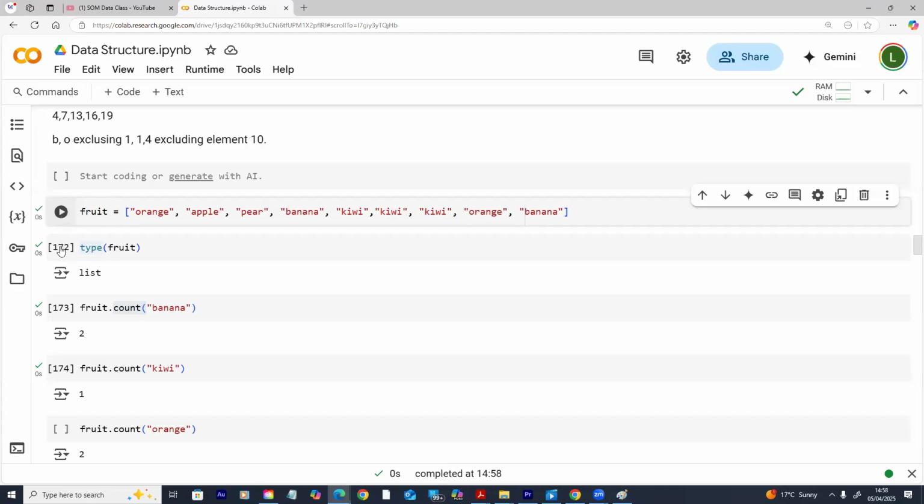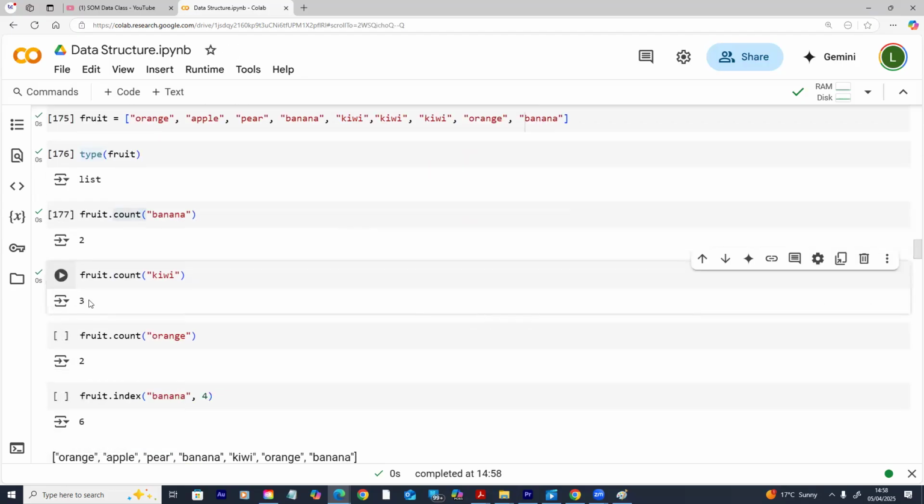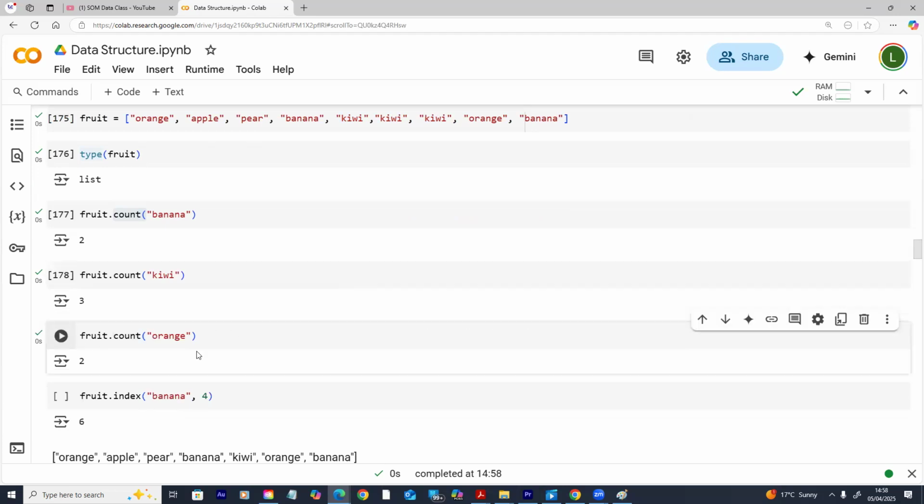Okay, let's run this again. How many times do you think Kiwi is going to appear? Three times. So for count orange, you do this. You can use this a lot in your data to do some counting and get some values, which you can use to create a CSV file, and the rest.